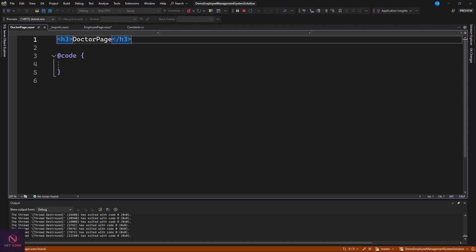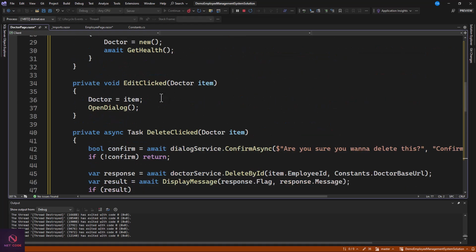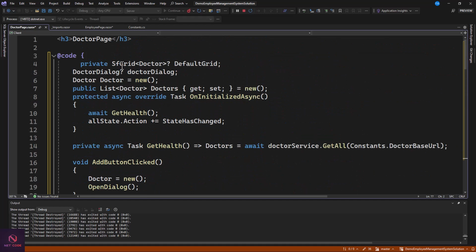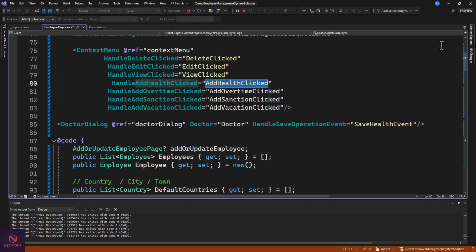Okay, so within that, let's have a look at the code session first, so we can actually work on the UI. From the code session, this is what we are doing. We're going to have this SF grid, and it is coming from using this doctor model. We give it a name, default grid. Let me close this and open it again so you can see it well.